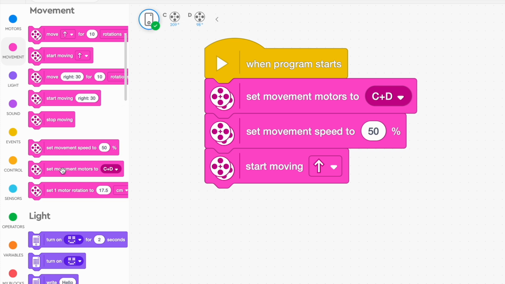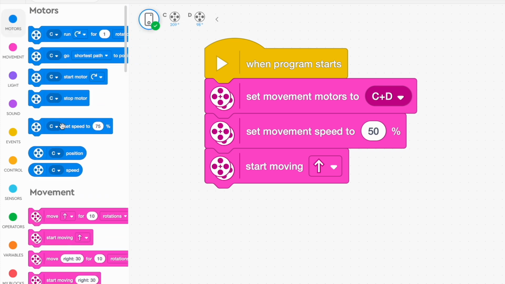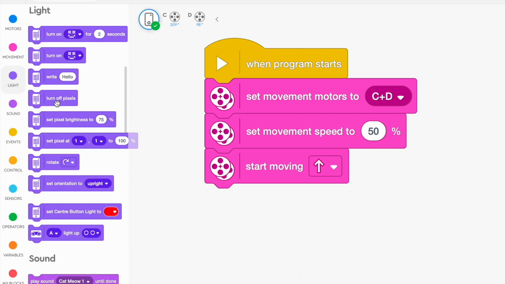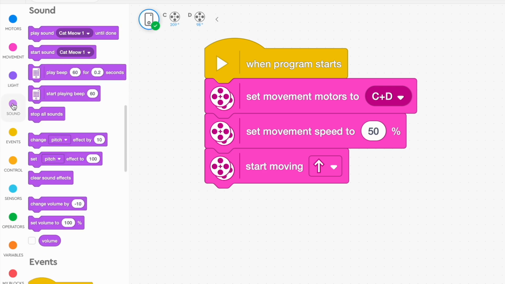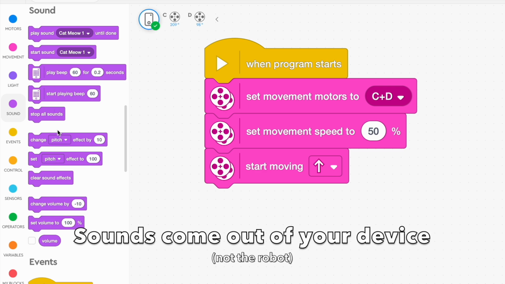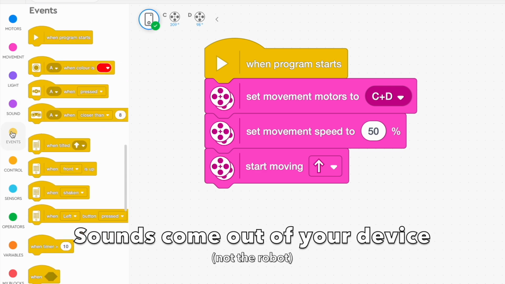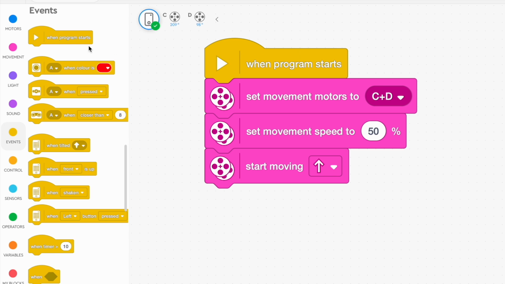But there's lots of blocks you can play with. This is for single motors. If you've just got one motor doing something, this will display things on the screen of the hub. Okay, so you can actually make things appear on the screen. This will make your robot play sounds and things. Events are important. Okay, it's a bit like this block here, when program starts, but you can get it to do other things. You can even get your robot to react when it's tilted or when a timer reaches a certain time.